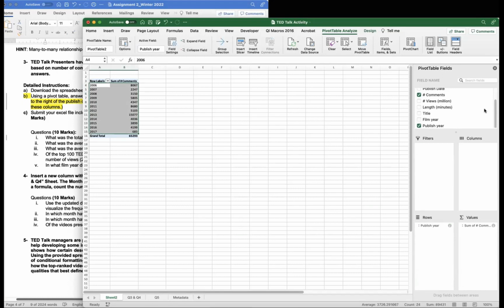So you just play with your fields over here. When you're done and you don't want to include comments anymore, you just click it and it goes away.